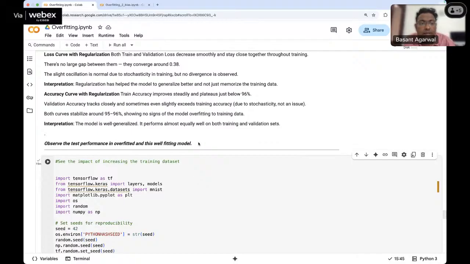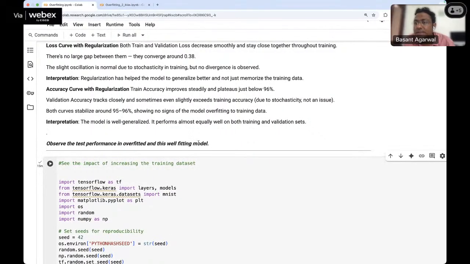I'm going back to this point, as I forgot to talk about the performance difference. One point I wanted to explain is that in the overfitted model, we got 96% accuracy. But when we applied regularization and dropout and solved the overfitting, the model was well generalized, but still the performance was less as compared to the overfitted model.